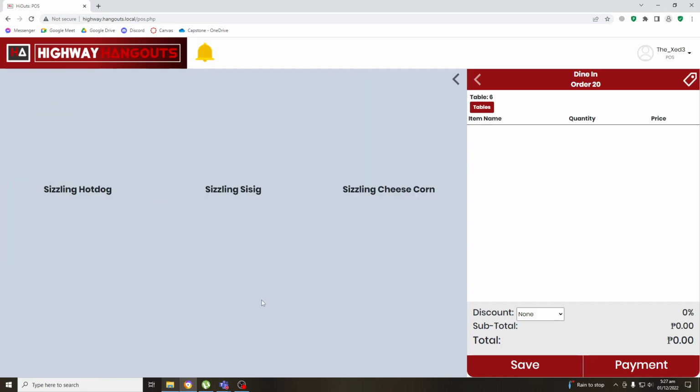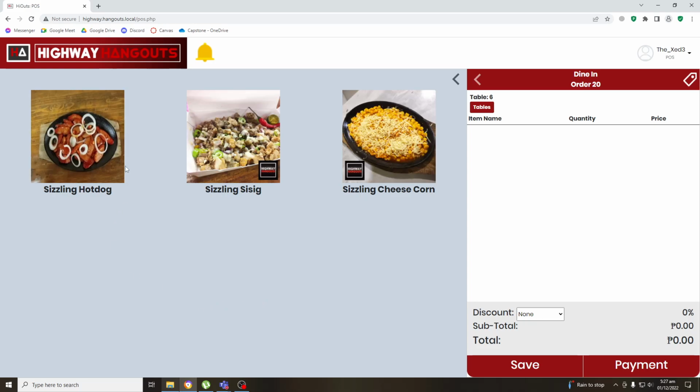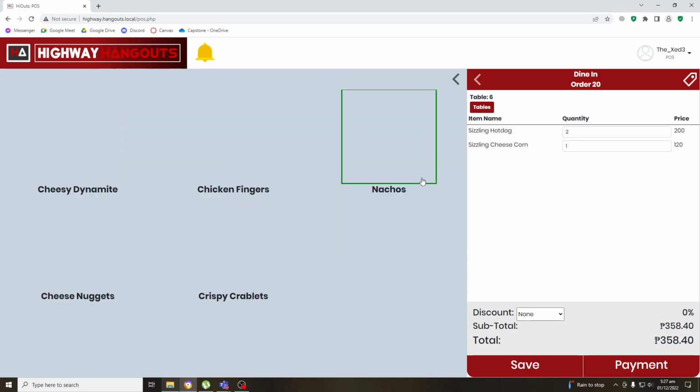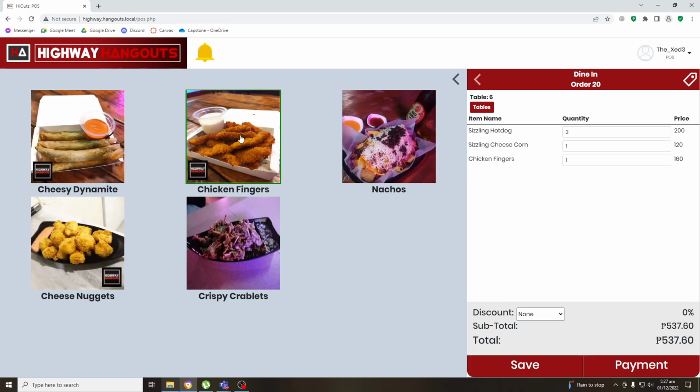And then let's say he wants 2 sizzling hot dogs, a sizzling cheese corn, and for starter, he wants 5 chicken fingers. You can also change the quantity of the orders using the text box here. Let's say only 5 chicken fingers, just like that.